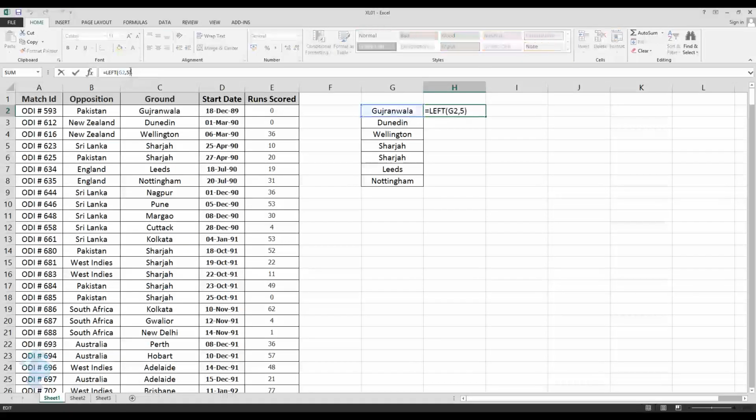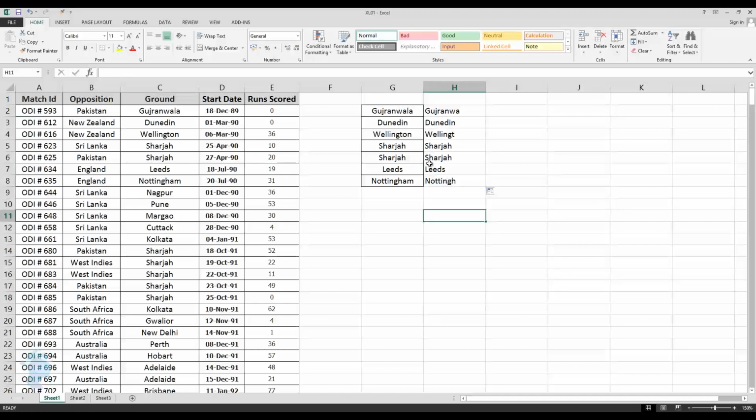Now what if I change this to 6? You see it changed from Gujarat to Gujran. What if I changed it to say 7 or maybe 8? Now if I took this formula again and dragged it all the way down, let's see. One thing you can see here is in the case of Leeds, the total number of characters is less than 8, which is why it returned the entire string.